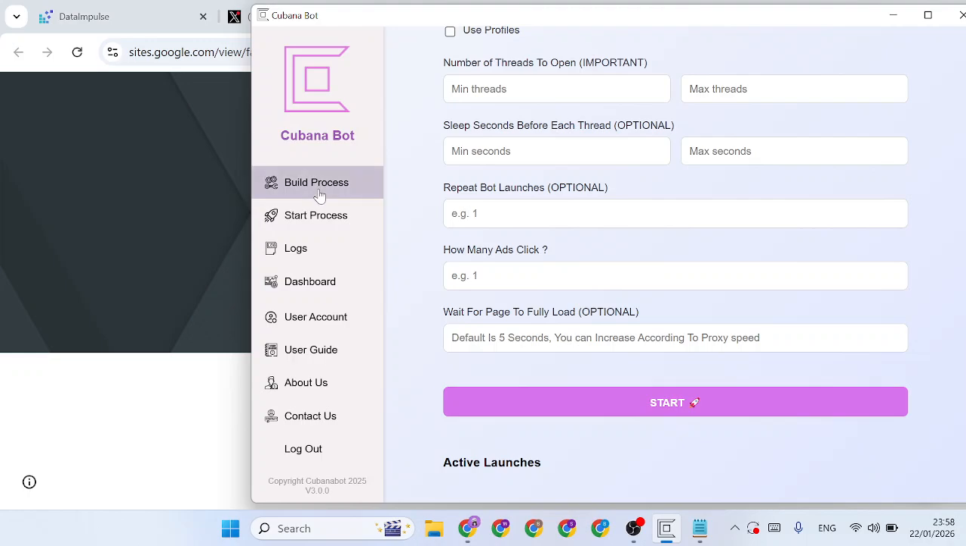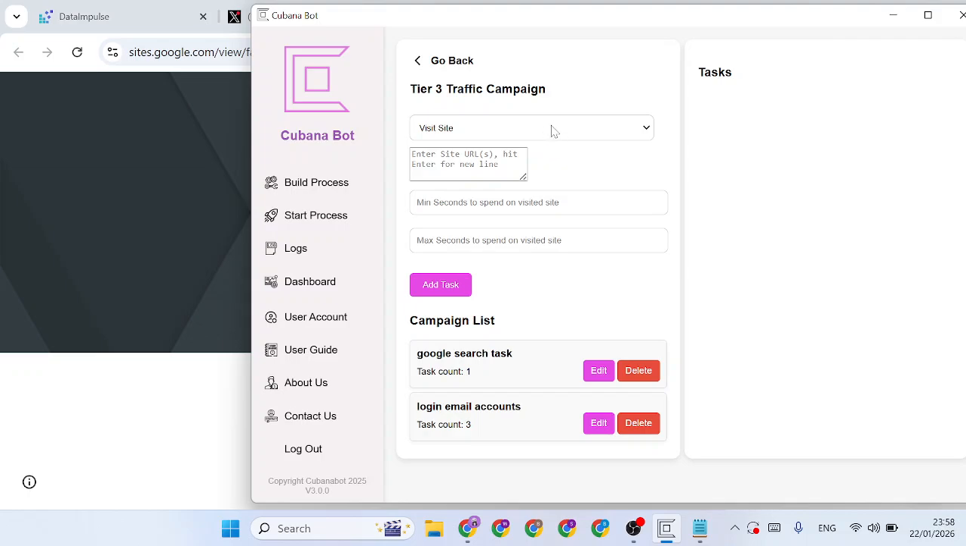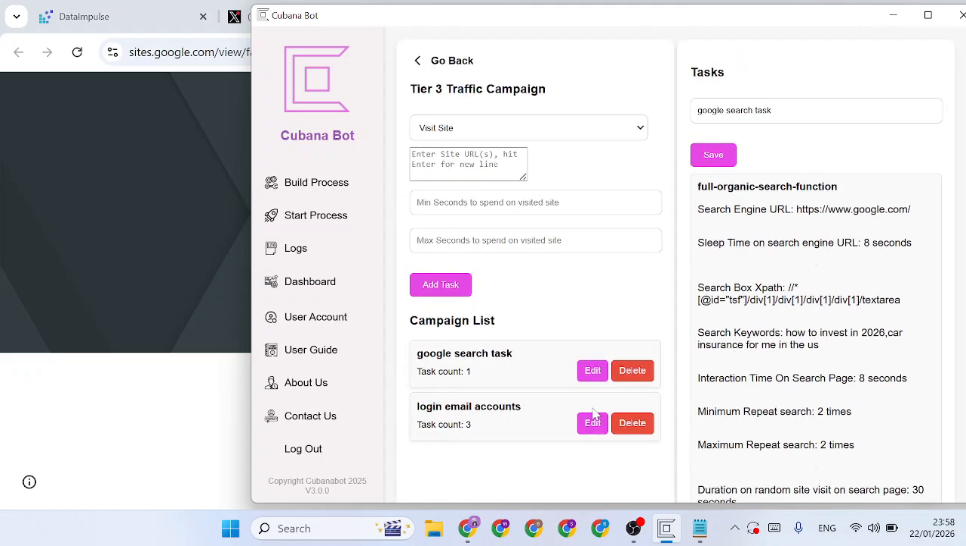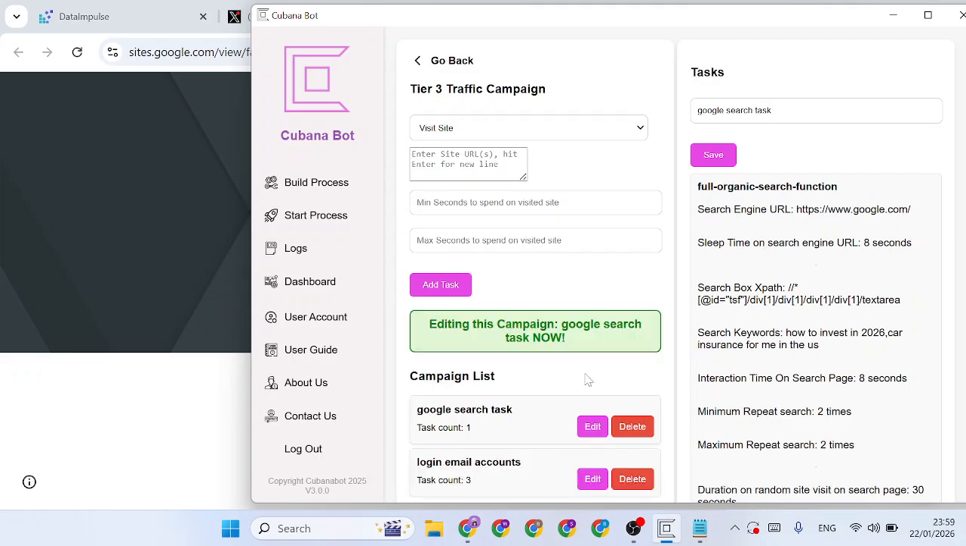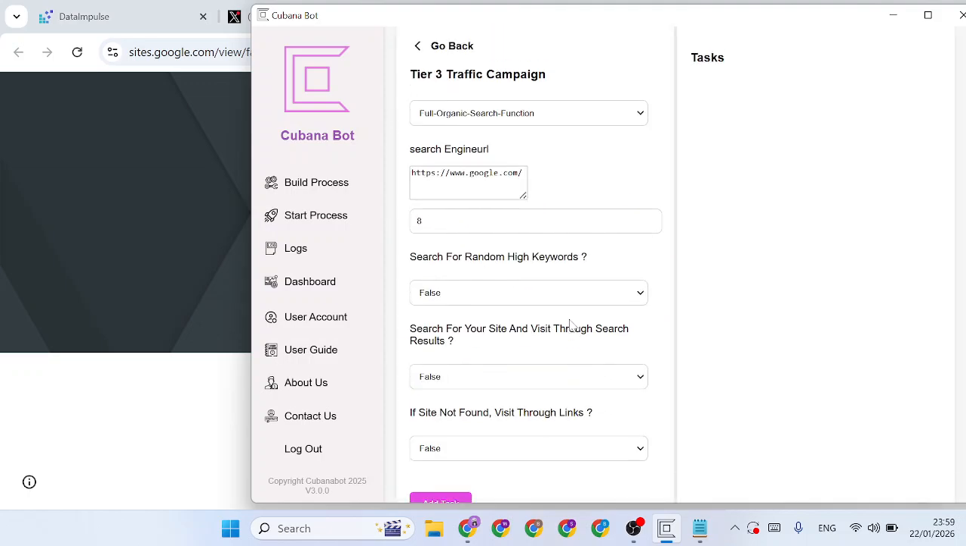So now let's head back to build process, build campaigns, select tier 3 campaign. So this is the one we'll be editing. Okay, now let's proceed to launch this because we made an error here. Let me show you guys. So we made an error here. So let's edit this. Click on edit. Okay, so we've clicked on edit.